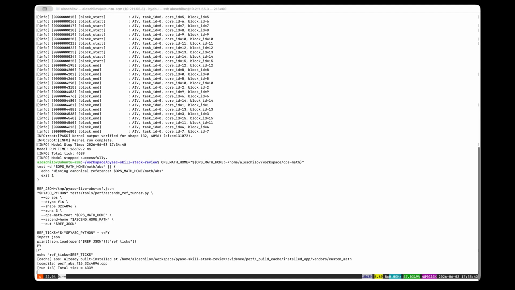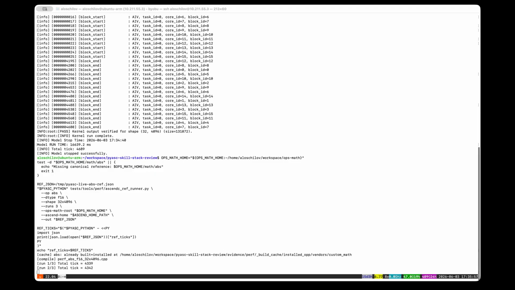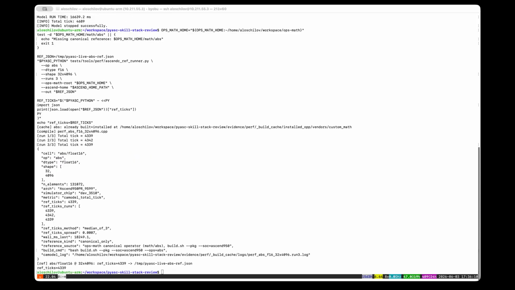The reference side uses the same operator, dtype, shape 32 by 4096, the same CANN model simulator, and the median of 3 total tick runs. In this recording, the reference side gives ref ticks around 4339. The exact historical number is not the point. The point is that the reference side and the generated side are measured symmetrically. The generated side is measured directly from kernel.py. It uses the same shape 32 by 4096, one launch, and the same CANN model simulator backend.